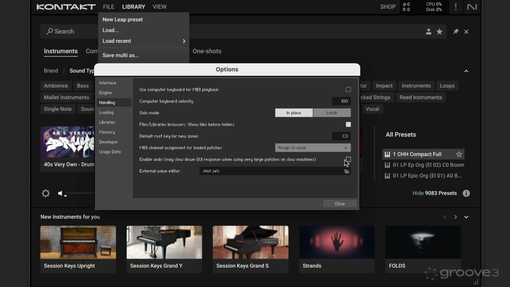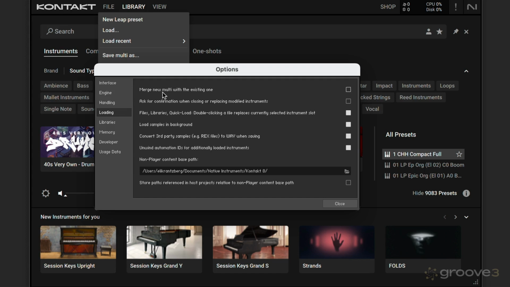You can enable undo, which will increase the CPU load, so it's off by default, but you'll have an undo with that enabled. And you can also set an external wave editor. Again, this is for advanced editing in custom instruments. Next up on the Loading tab, we can merge new multis with existing ones if you're opening several multis. And you can also ask for confirmation when you're replacing or closing modified instruments. It's a good idea if you're editing instruments and you're not sure if you want to save them or not. You'll be prompted with a warning sign when that's enabled.